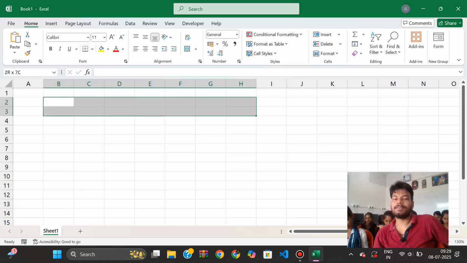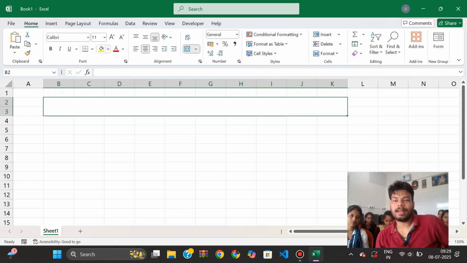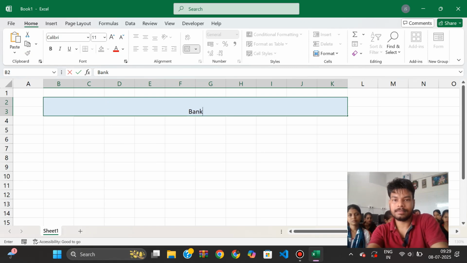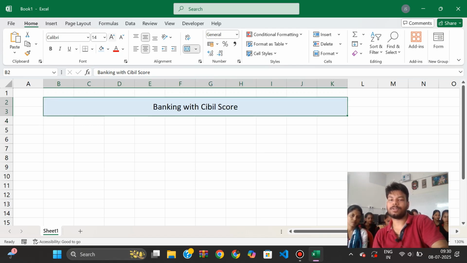Okay, let's do one thing. We will go for CIBIL score. Okay, so let me join this and I will give a color to this. What's the name of our project? Banking with CIBIL score. CIBIL score is associated with every individual who has a PAN card. If you have an account in your bank and have a PAN card, then you will get a CIBIL score.